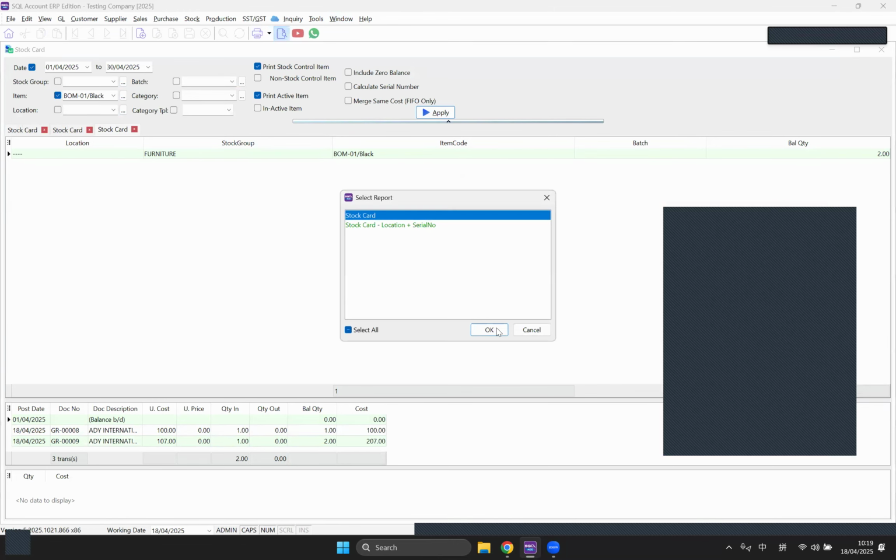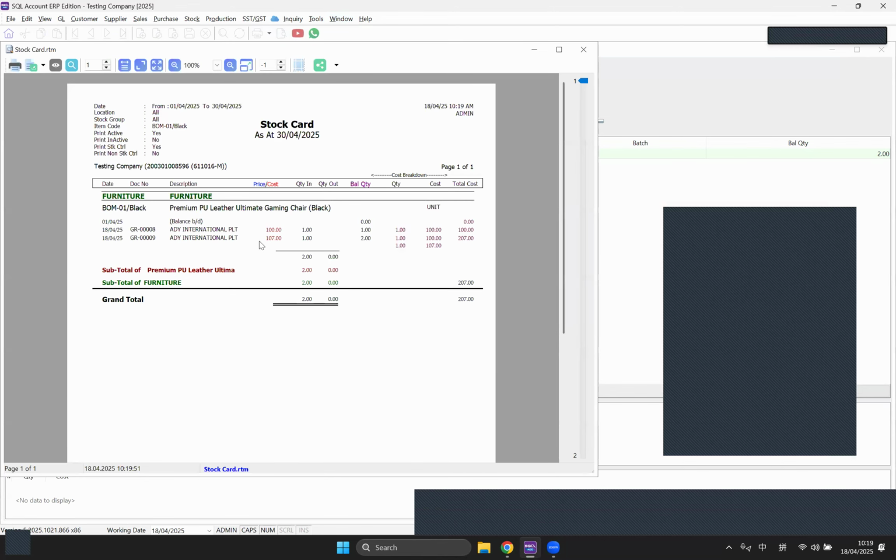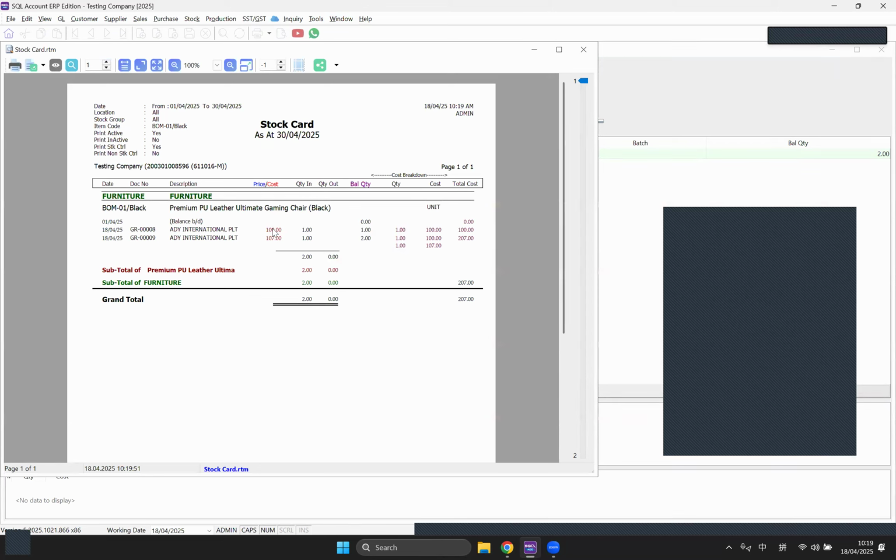Okay, I let you see this report first. So this is the GIN that I issued just now. For the first one, I key in the costing as 100 per unit, and for another GIN, I key in 107 per unit. So you can see there are two different costings. At the back here, in the cost breakdown, you can see the two different costings.